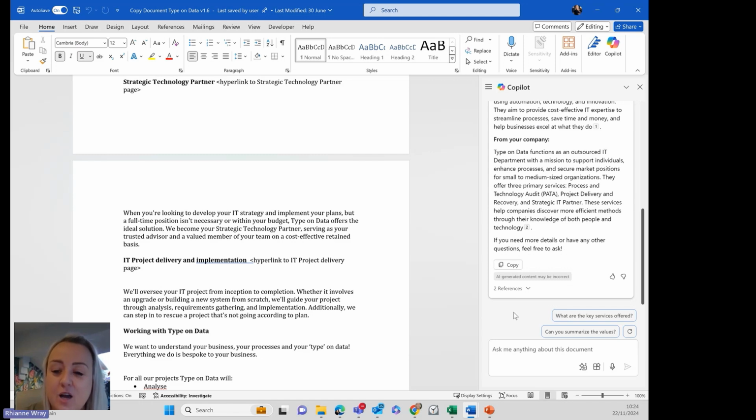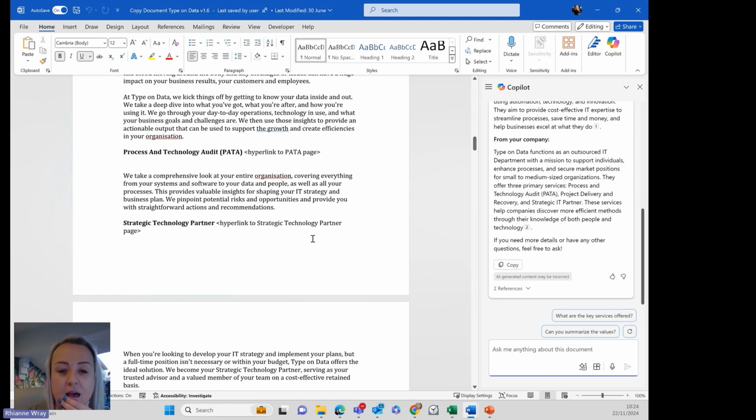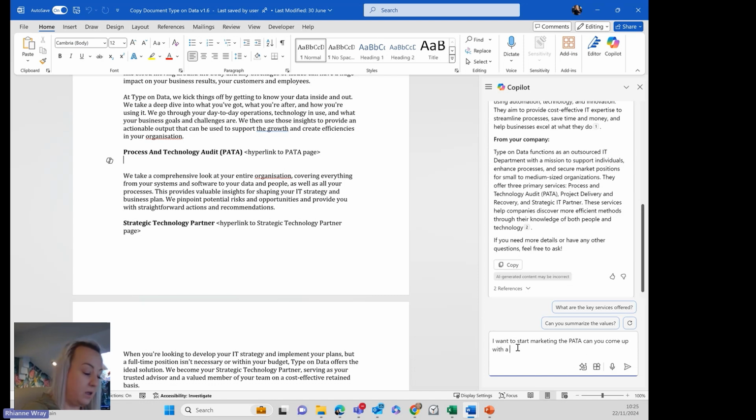So we can go a step further here. One of the things that I'm finding I want to start selling more of, because I think it's one of my better services, is the PATA. So it's basically an audit of an organization. So I want to start selling this now. So I want to start marketing the PATA. Can you come up with a 3-month marketing plan to do that?